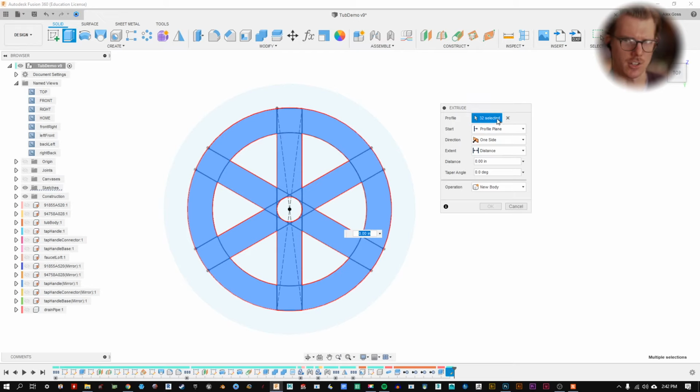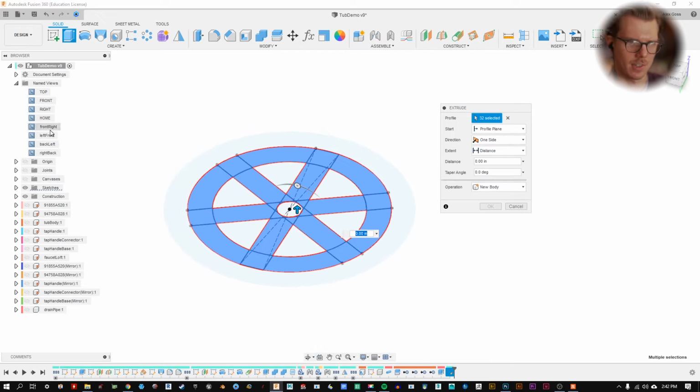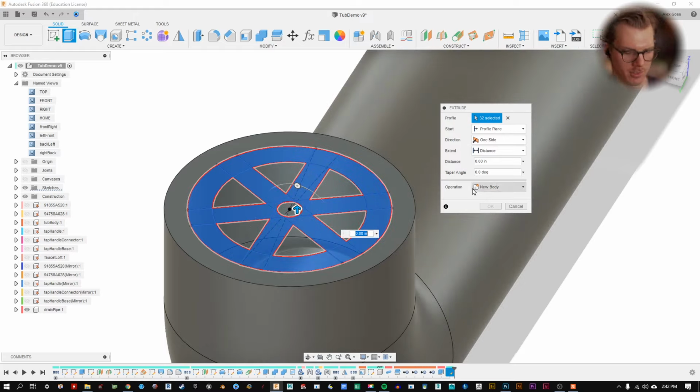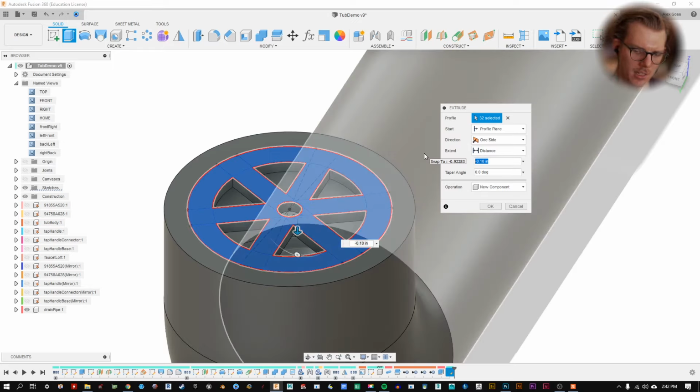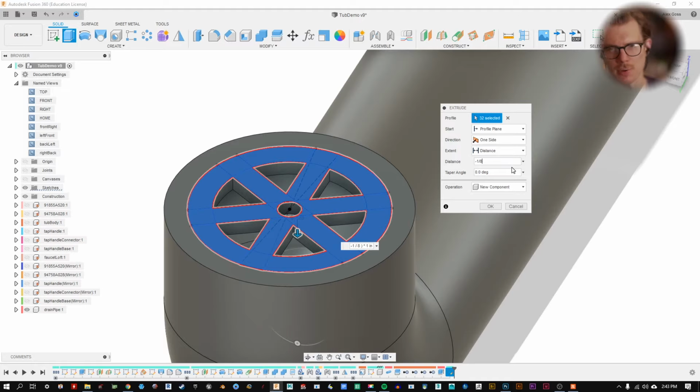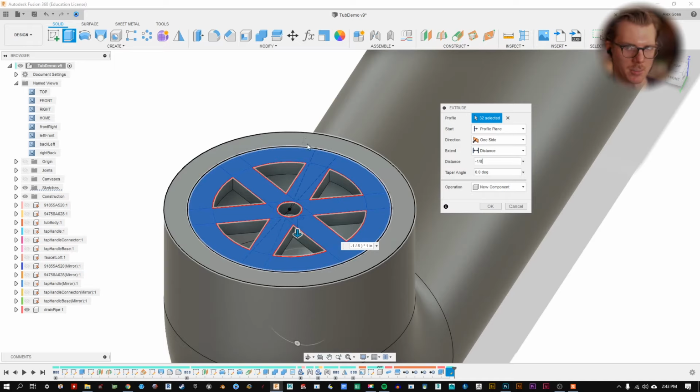Okay, we've got 32 profiles selected. That's a lot. Let's bring our pipe back. Okay, before we even think about the next step, we want to make sure to make this operation a new component. And let's make this grow down. Let's make it -1 divided by 8. But actually type that. Okay, so we're 1/8 inch down. That's fine. And in a second, we'll grow the rest of the piece up.